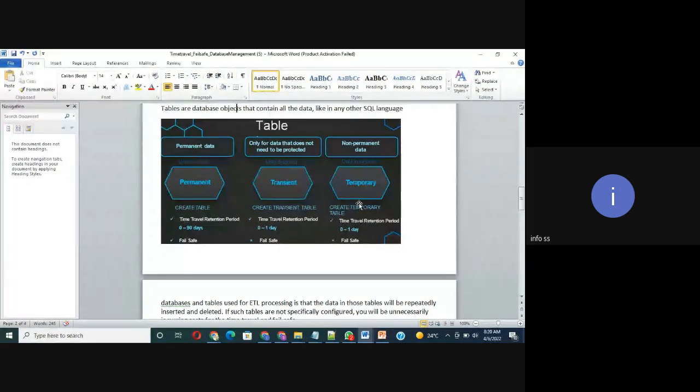If someone has worked on relational databases like Oracle or SQL Server, they would be aware of what permanent and temporary are. So here the scope is nothing but till when that particular table is available. Permanent and transient tables will be available until you drop them explicitly, that is using drop table and the table name. If you drop the table, then only it will not be there. Whereas a temporary table will be only for that session.